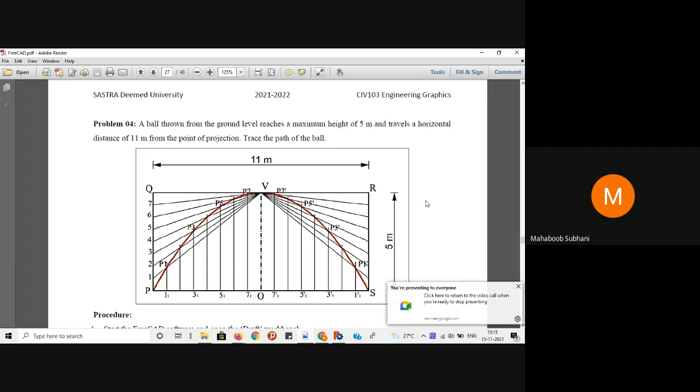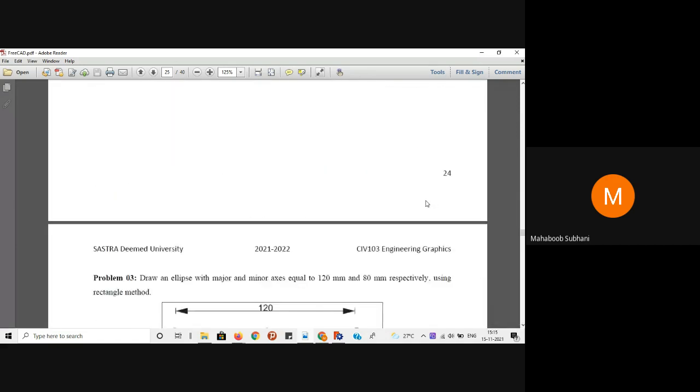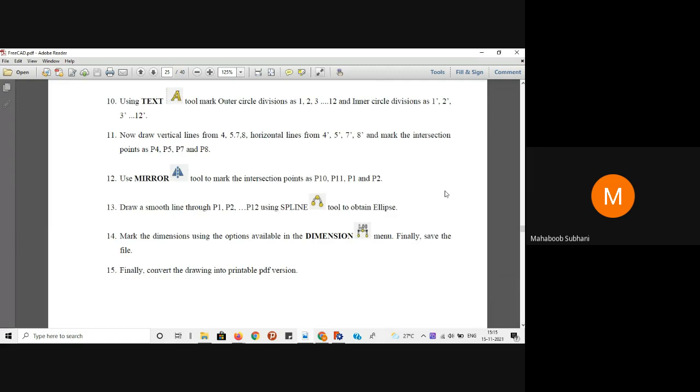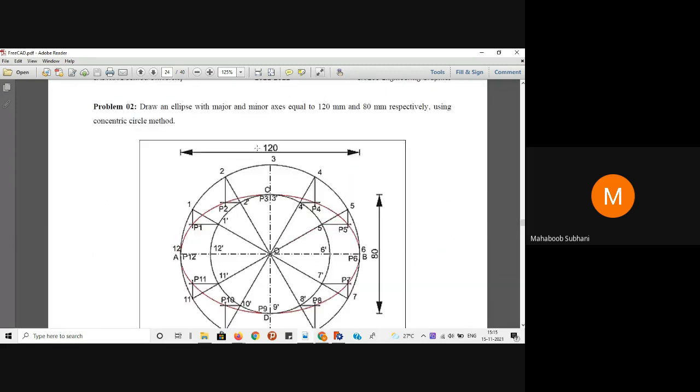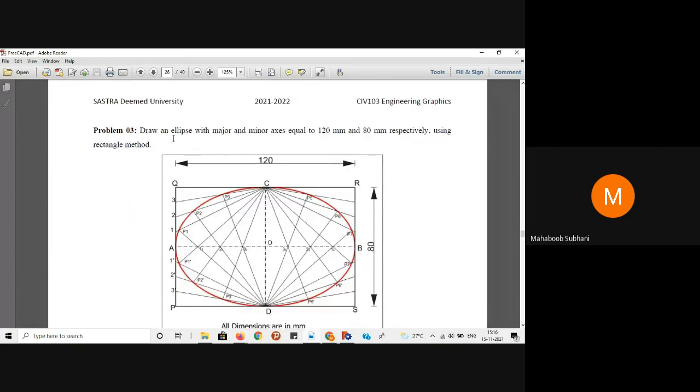Welcome back again to FreeCAD. We had a gap of about one week since the last class, so I'll quickly refresh what we have gone through. We had problem number two, the ellipse by the concentric circle method, and then the same ellipse by the rectangle method. I hope everybody has kept in touch with FreeCAD.